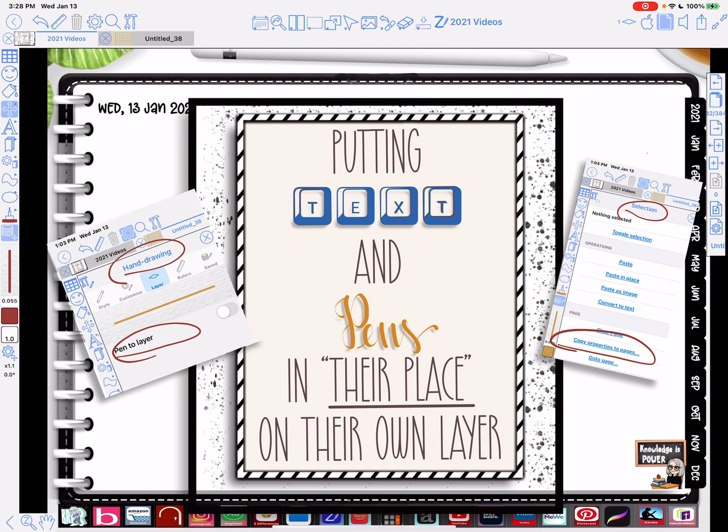ZoomNotes is a magic tool. I'm going to show you how to set it up so that it does not matter what layer you are on. If you write something, it will automatically go to the correct layer. Magic, I'm telling you. Let me show you how to do it.